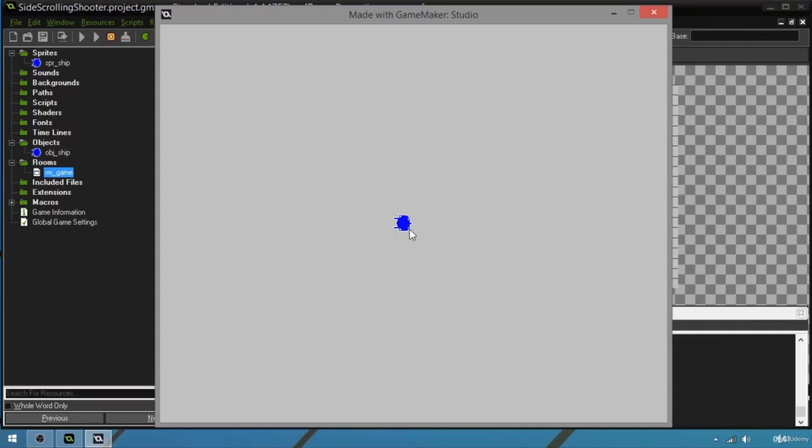Okay, so right now we have a ship in the middle of a gray room, but that doesn't make sense. That ship needs to be in space, of course. So we're going to learn how to make a background to this room in the next video.